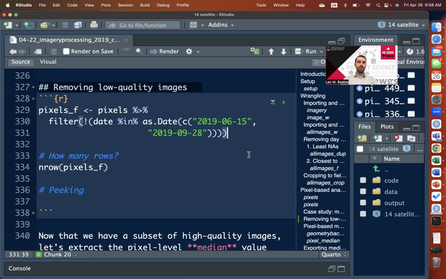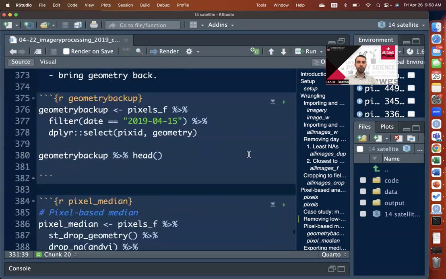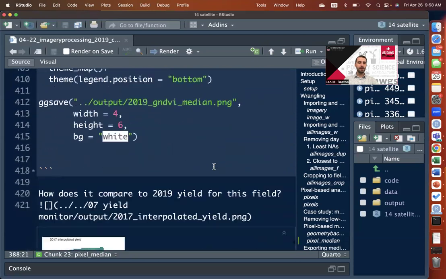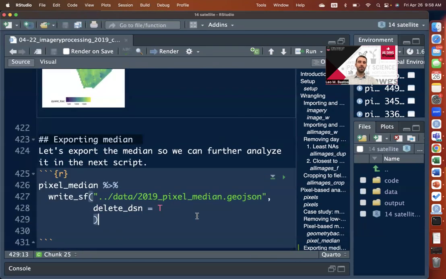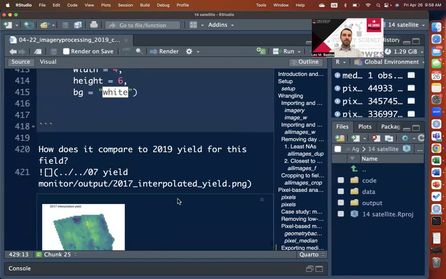All right, so if you run the Pixels F, really make sure that you just export or do the geometry backup, do the pixels median, and then export pixels median for this year. Make sure you do that. All right, so we basically did the processing for 2019. I want to go ahead and do the same thing for 2020.